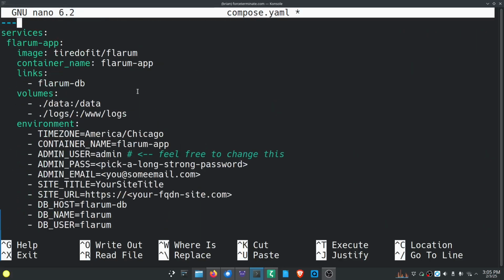It's kind of nice. So we're going to go down, and you can see here, it's going to use the container name Flarum app, and then this is going to be linked to Flarum DB. Now it's going to set up a couple of volumes, which is inside of this folder. The ./ means in the folder that's the same as where this file is. So inside of the Docker Flarum folder, there's going to be a data folder and a logs folder. From there, we've got the time zone. I'm going to take out this slash, I don't think we need it. Time zone I've set to my time zone, which is America/Chicago. You should change this to your time zone.